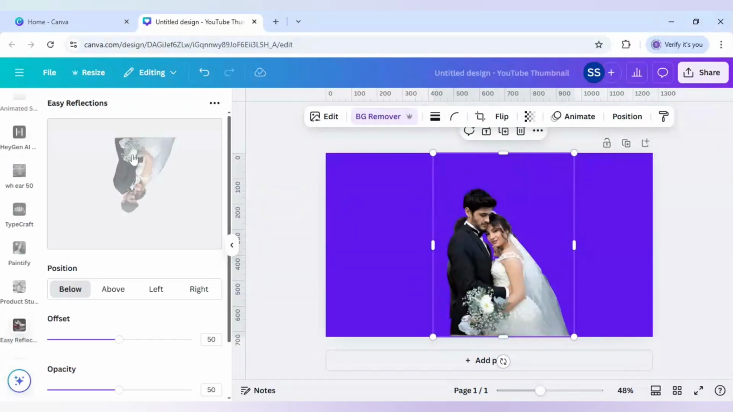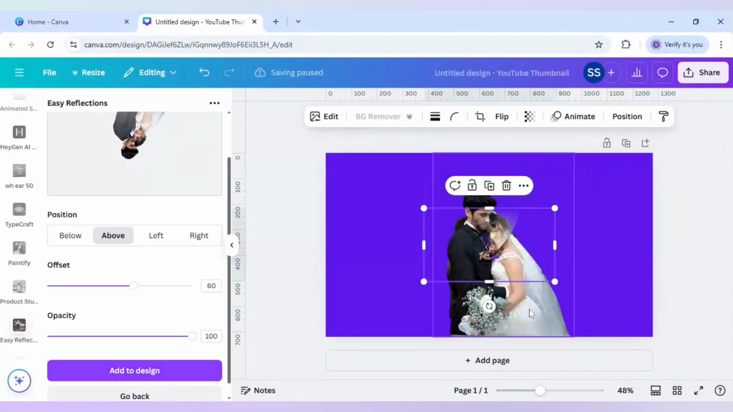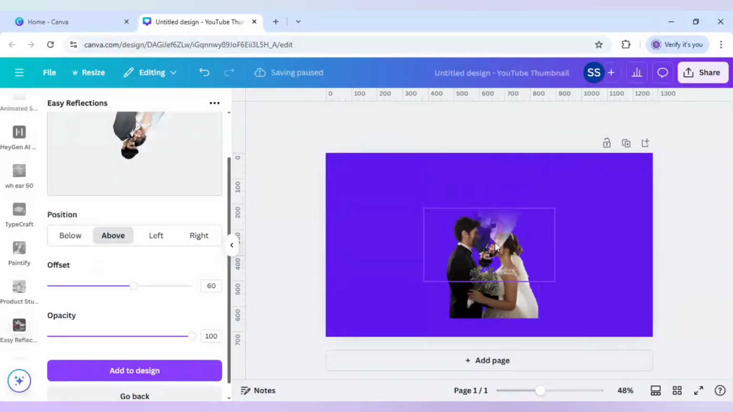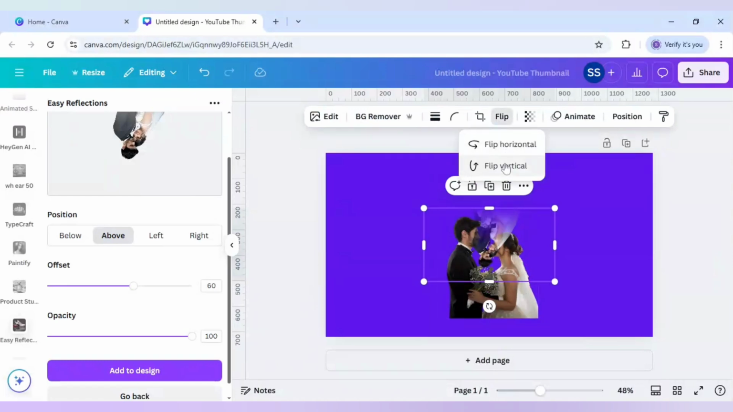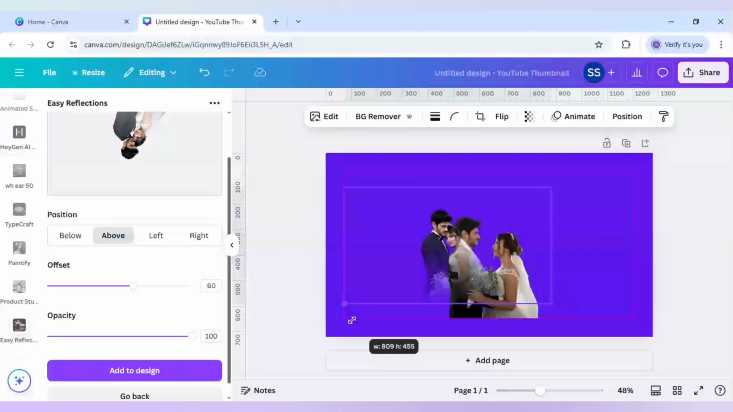Click on create reflection, and after that make sure you select the above icon here and just increase the offset to 60 and the opacity to 100. Okay, and click on add to design. Okay, and after that remove the image, this one, and click on flip, click on vertical, and after that make the size bigger.